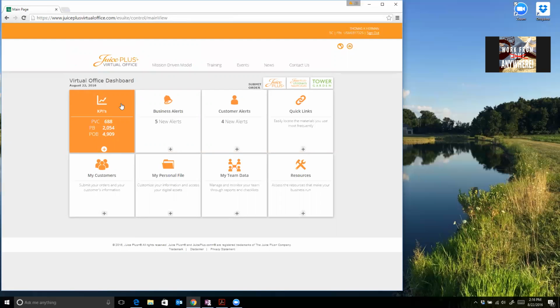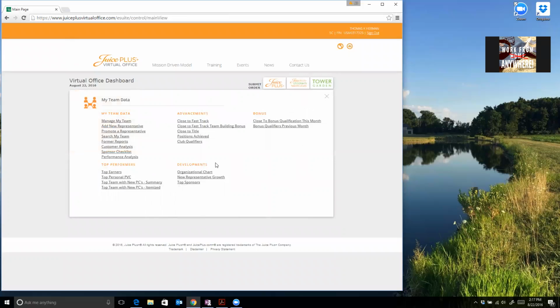If you're someone who has a team member, let's say you're new and you have someone who's brand new also, and they're going for their 2,000 plus. Do you know how to look for that to see how they're doing? If you haven't been good about keeping track of the points, or you want to double check everything, you're going to go to Close to Fast Track Team Building Bonus.